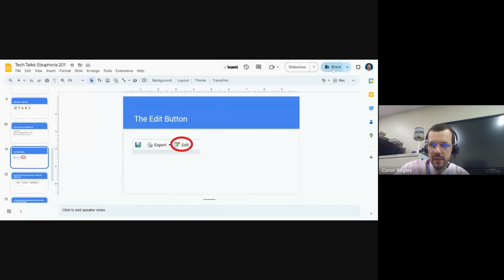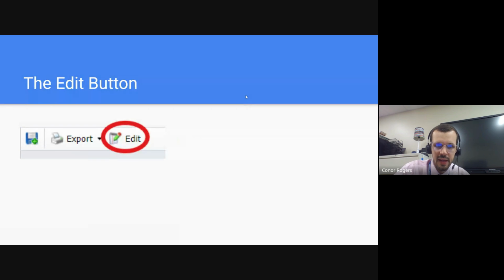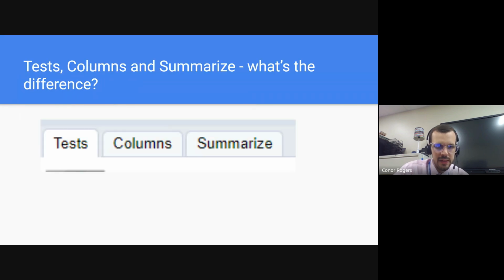Okay, so we mentioned the edit button and all the cool features that unlocks. We talked about tests, columns, and summarize. What's the difference? Column will add that column. Summarize will be that line at the bottom, like the special ed indicator. And then the test itself is which test you are actually wanting to see data for.